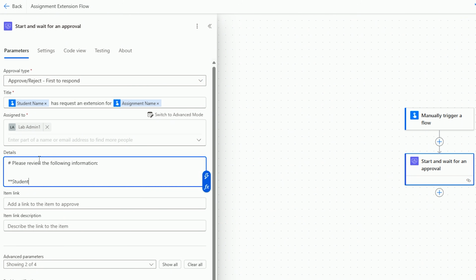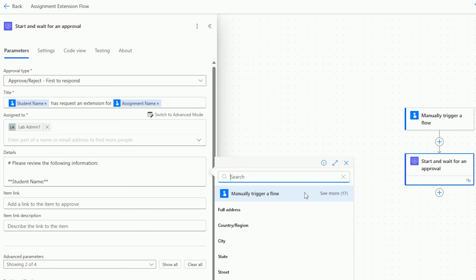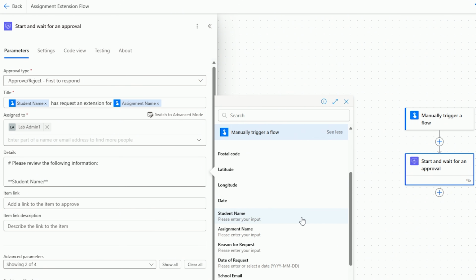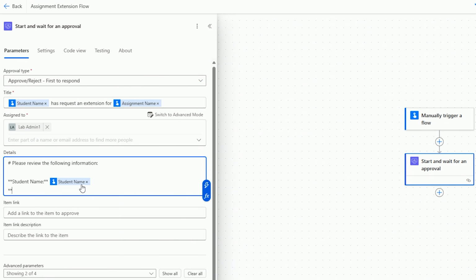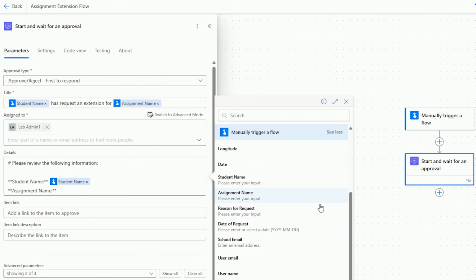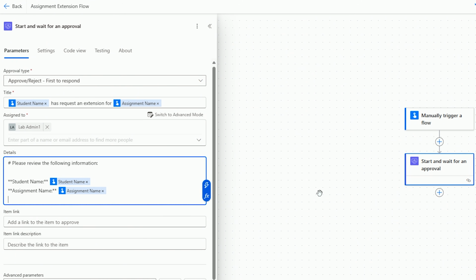And for bold text, you're going to use 2 asterisks. So I'm going to do student name in bold, and then I'm going to use some dynamic content. Student name. Again, I want this to be bold. I'm going to do assignment name, dynamic content. Reason for request. This is the important one, because we want to know why we should be granting this extension.